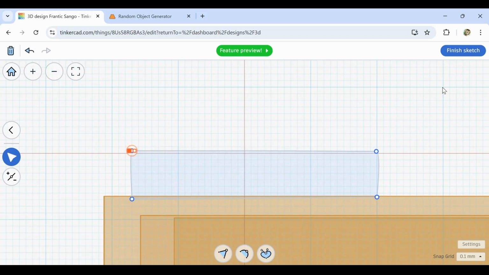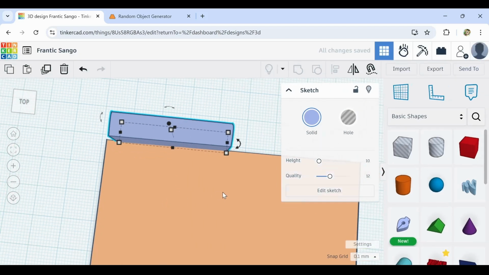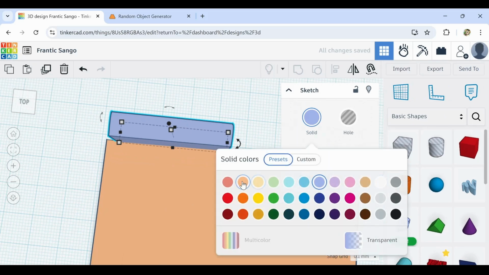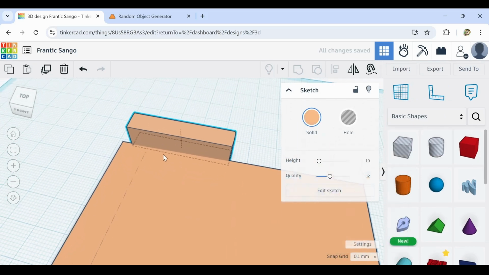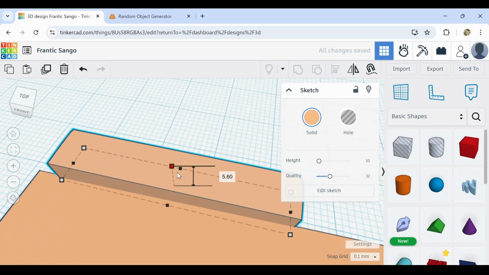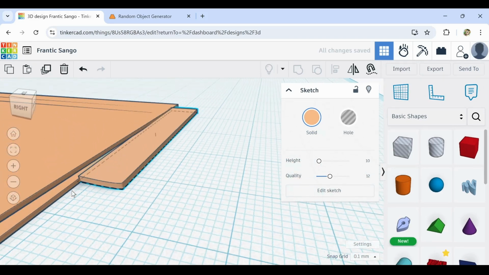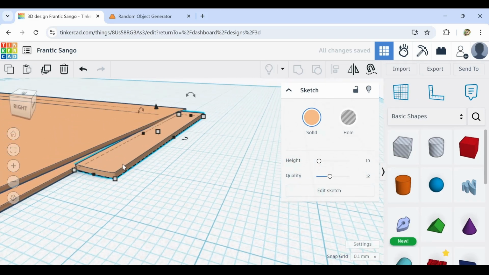Is that stupid? I don't know. It's fine. Let's not overthink it. Okay, let's turn it to manila. Or beige, whatever. This is more manila. Okay, guys. Let's do 0.5.